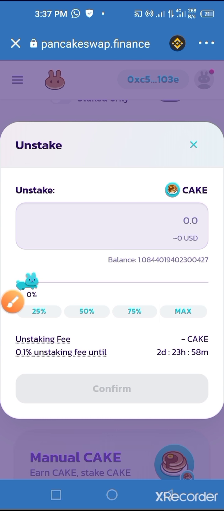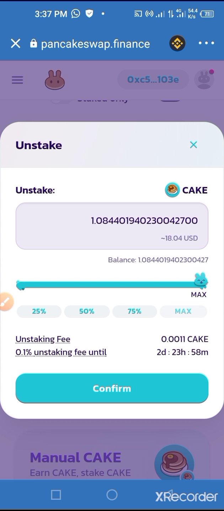So here at this point, you can say, okay, I'm taking everything. You can do max, just the way you did max when you were entering. You did max and click on confirm. But I'm not exiting because I'm just taking now. I'm not unstaking my cake. So you just click on max. Once you click on max, you click on confirm and the thing will automatically get you out.